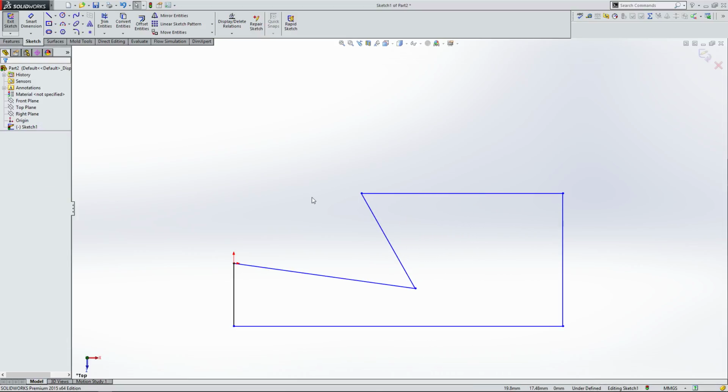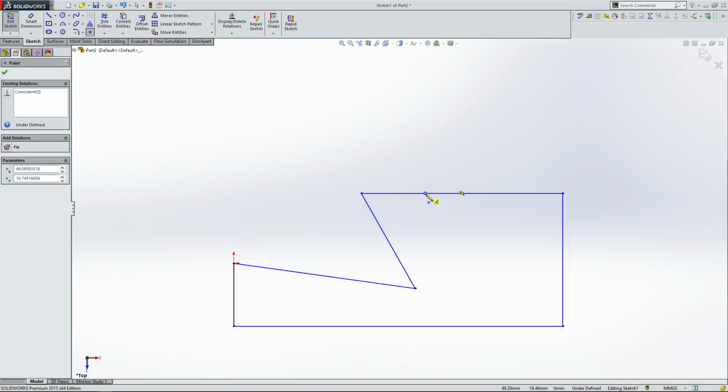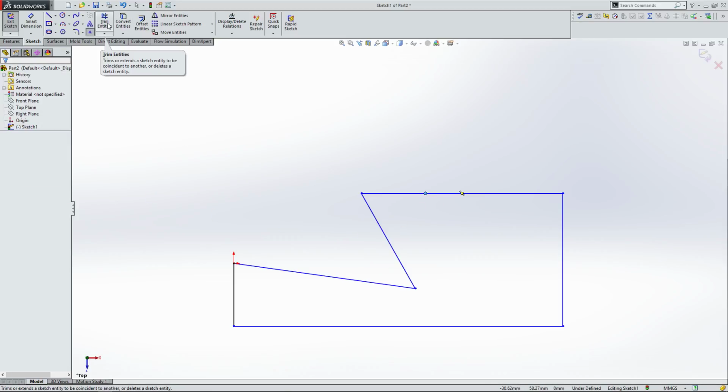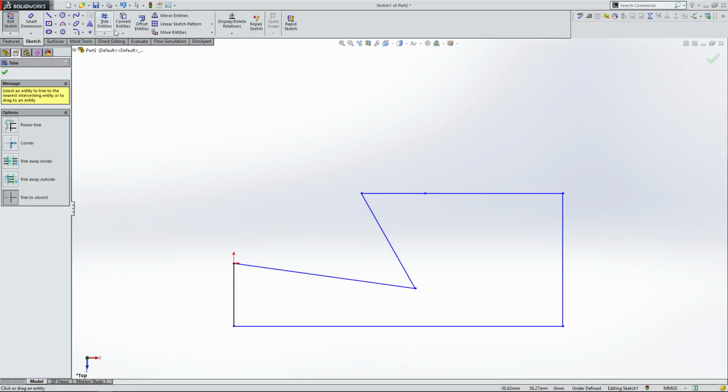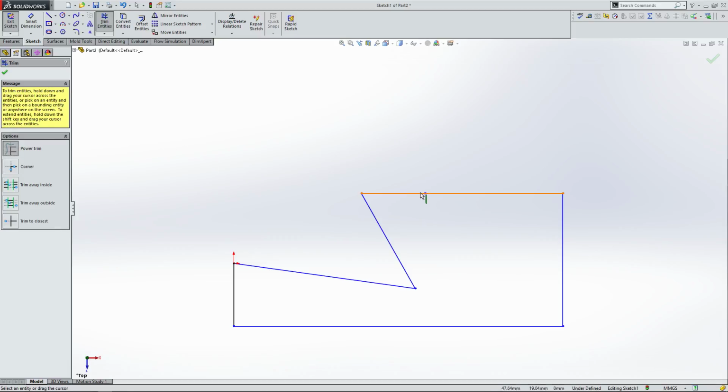But anyway, I'm going to show you a way to make it a little easier to work with lines and with other curves. So I'm going to click on the point here at the top. I'm going to create a point on the line, and I'm going to hit OK. And if I come up here to trim entities, we're going to click on that. And see, it doesn't recognize maybe the power trim.